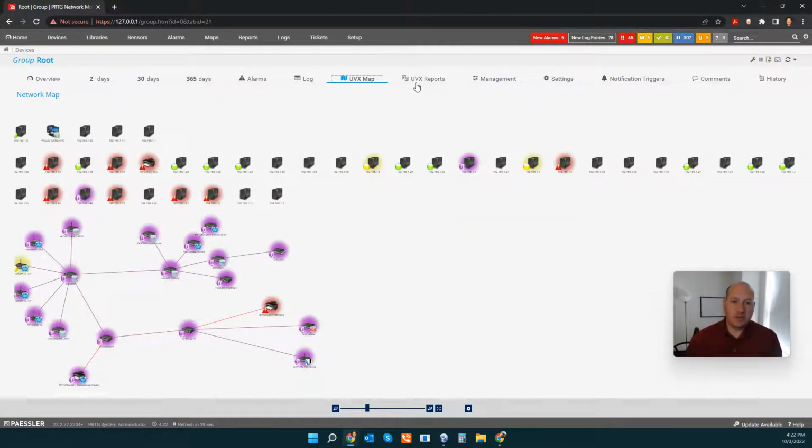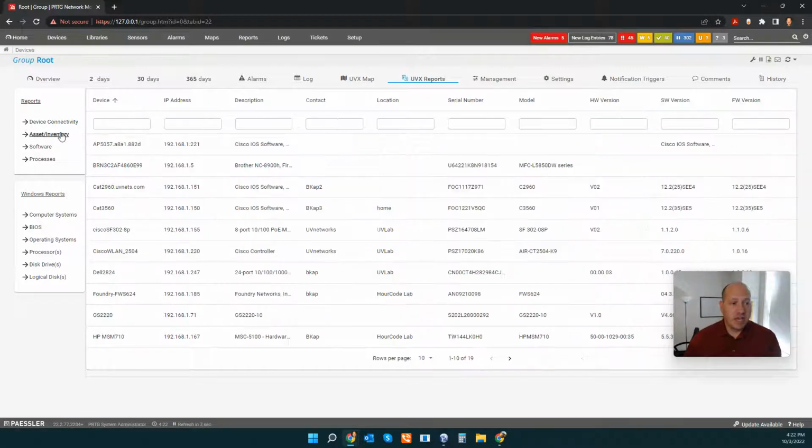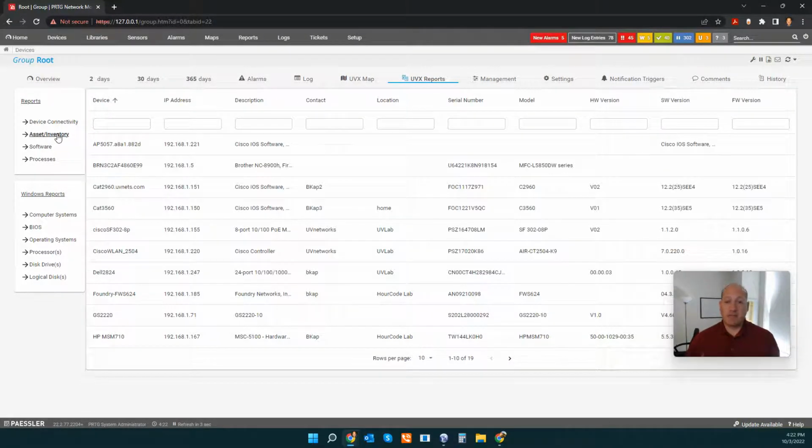We'll also export into UVX Reports. All that data we captured about each of those devices, we put inside of PRTG. So PRTG is actually storing all this data inside of it. So you can go through here and sort this data, find out about asset and inventory, the software, processes, everything about your network is inside of PRTG.